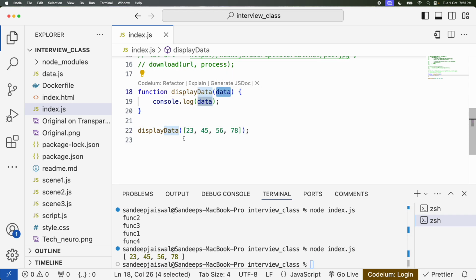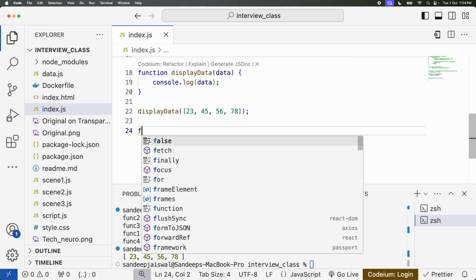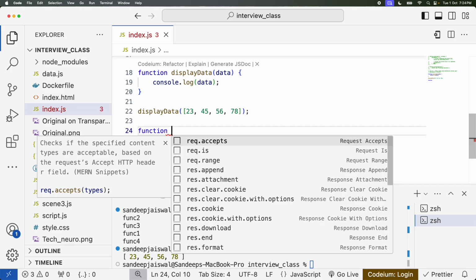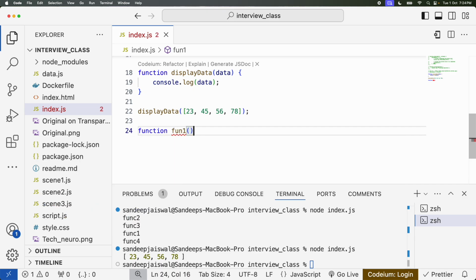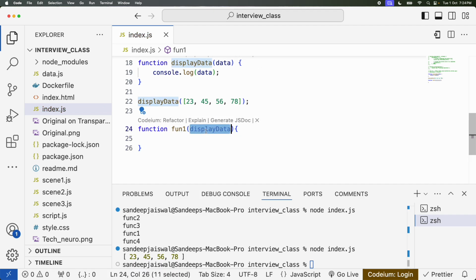So basically this data is an array. To call this we need to do it like this. In the same way, suppose you have a function fun1, and this fun1 takes display data as an argument. I'm giving the name directly, not changing it. It means taking the entire function as an argument. Now this data is nothing but this entire function.